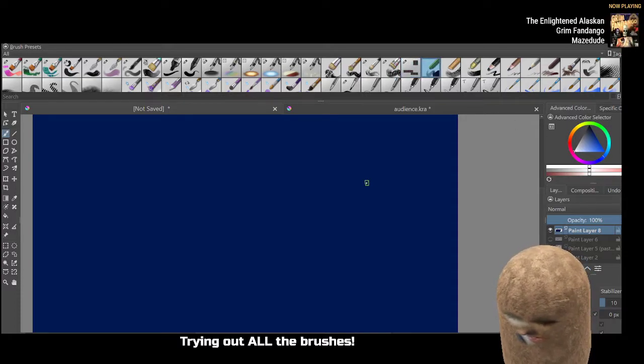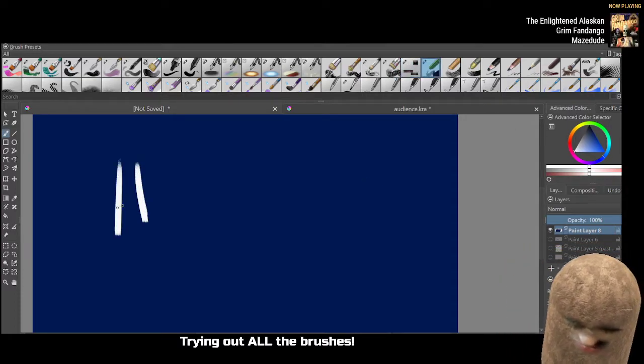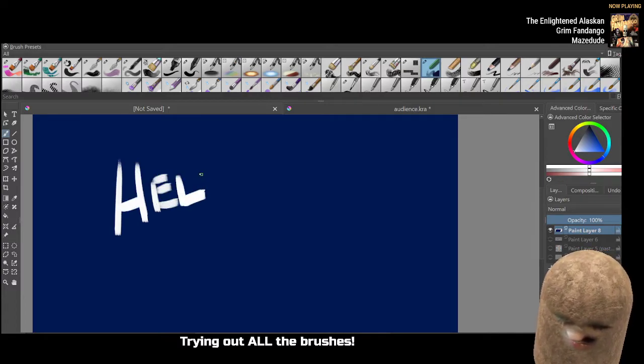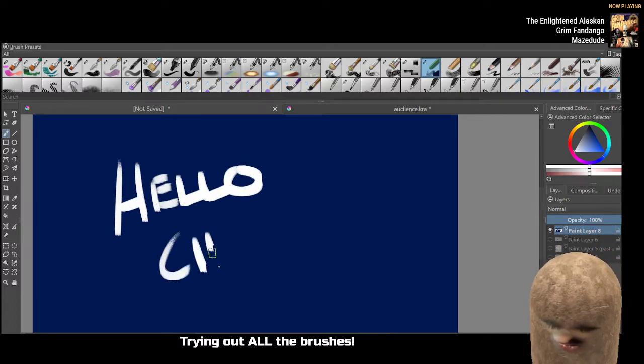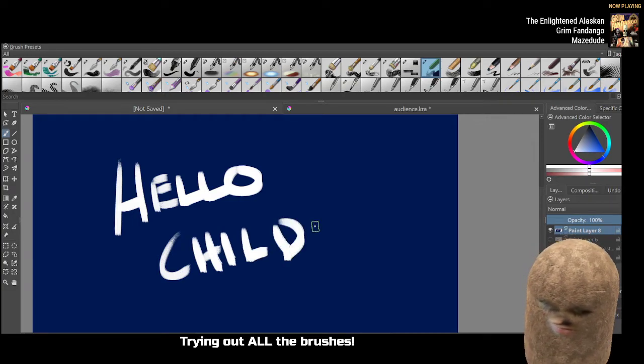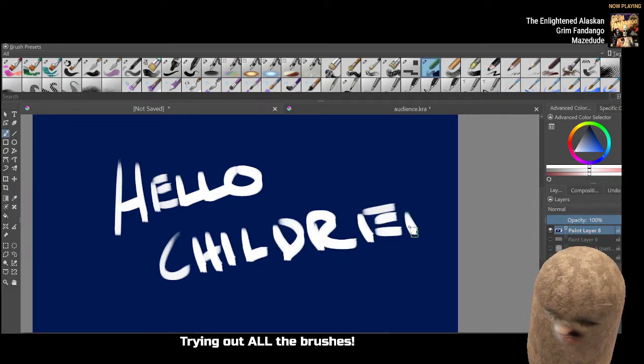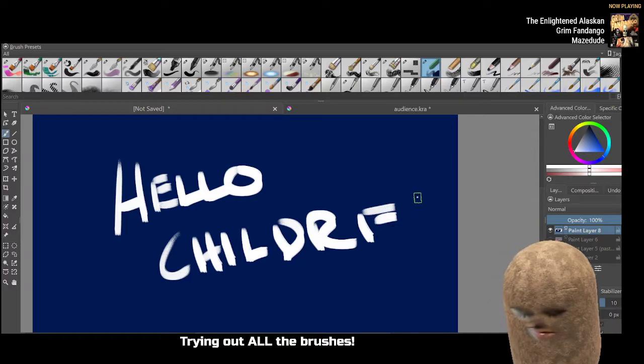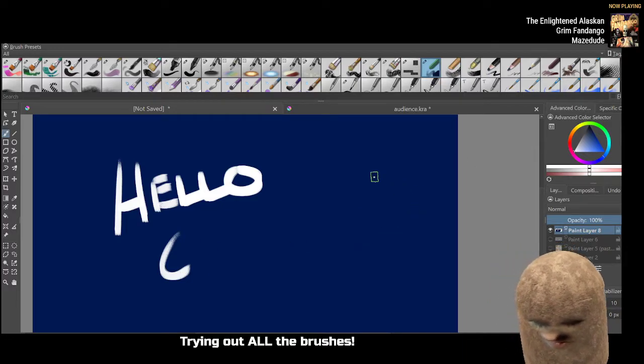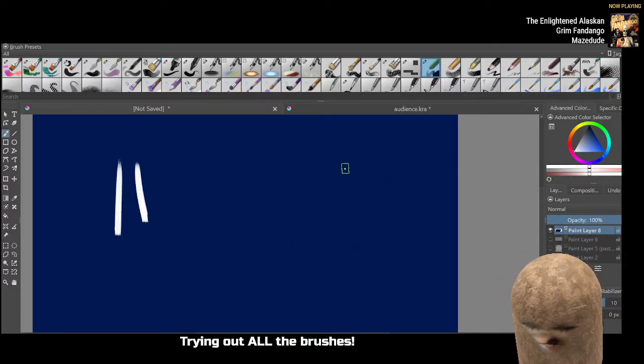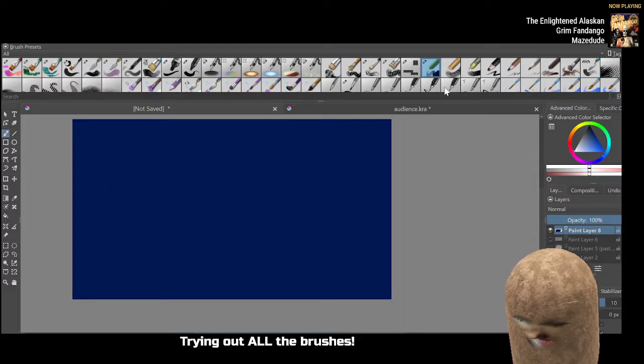Chalk details. Hello, children. I actually might use a chalk style one for some videos for Chinese again, just because if I do anything where it's like the teacher's drawing on a blackboard or something like that.